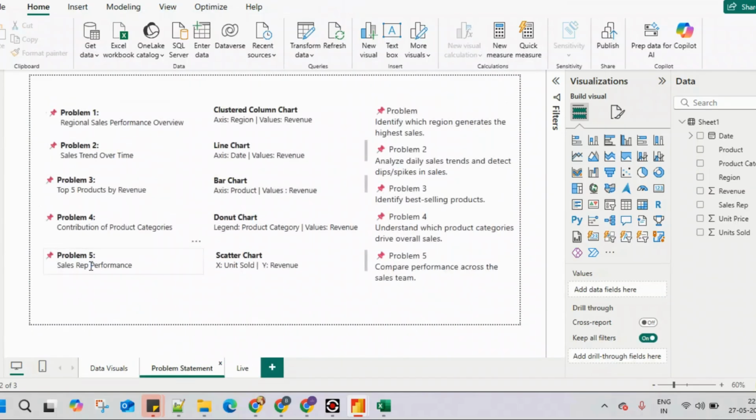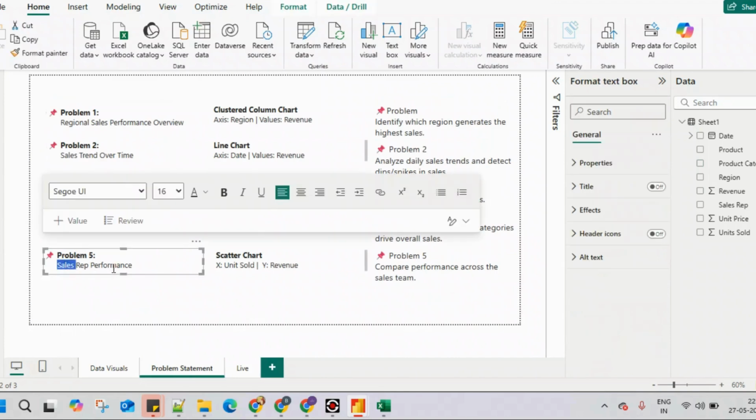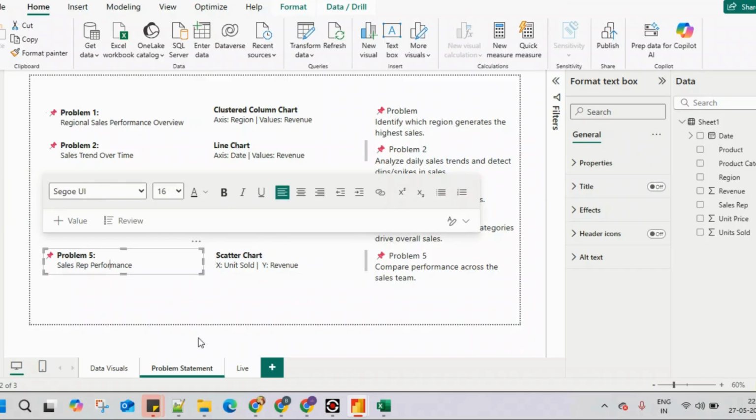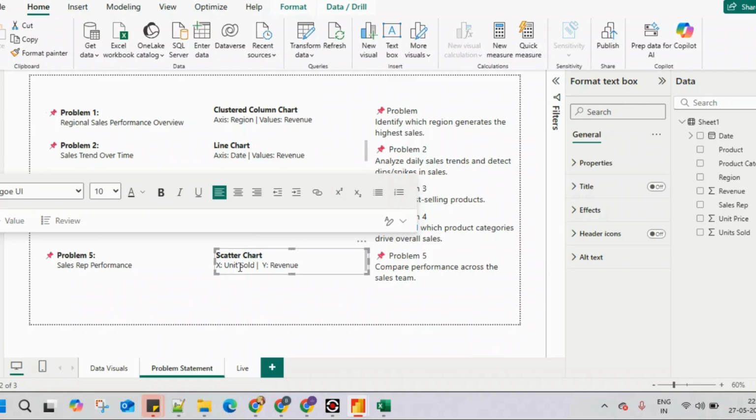Then we are going to see the last problem, which is sales rep performance. For that we are going to use a scatter chart. That is to compare the performance across the sales team, and see who is performing better. So that is sales representative performance, and we are going to see how many units they have sold and what was the revenue. So we are going to use a scatter chart.